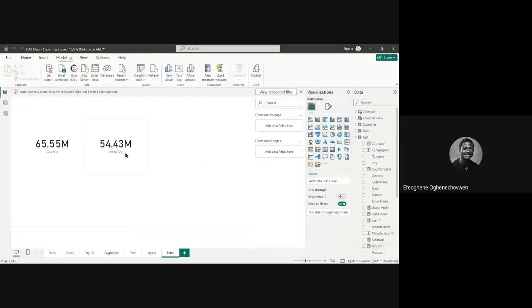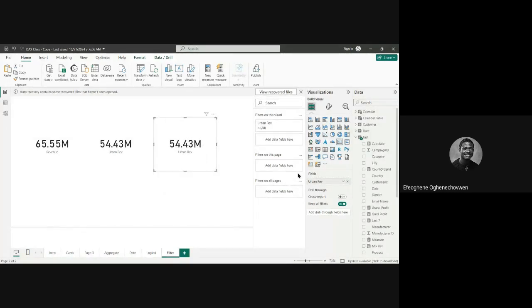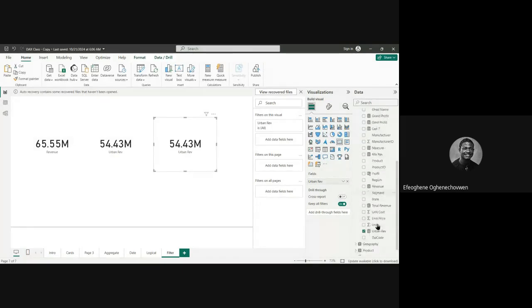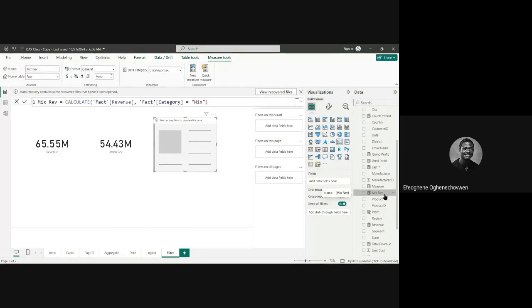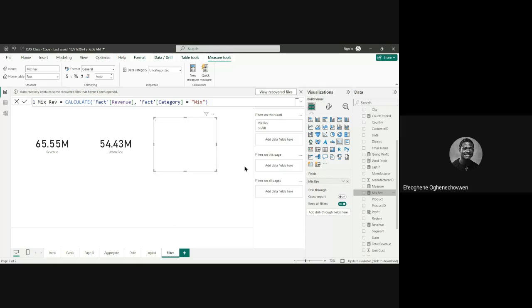All right, so I come here. I can duplicate this, copy and paste. So I drag this over here. I get rid of what's inside here. This is urban, so I uncheck this. I come over to mix and check this. Okay, so we see mix. Mix is having a very low share pool from the total revenue.